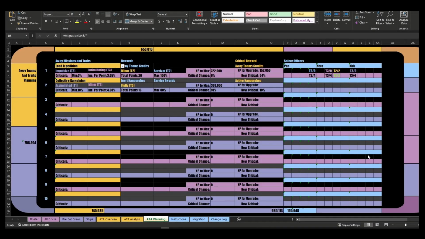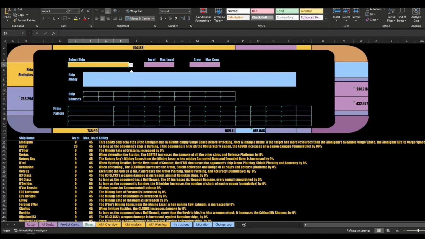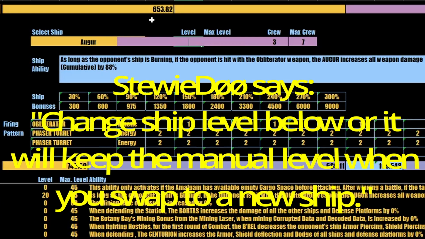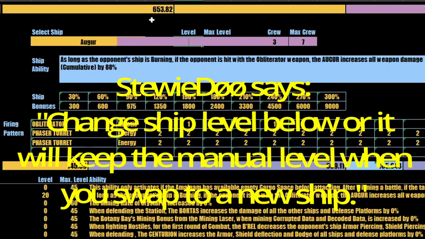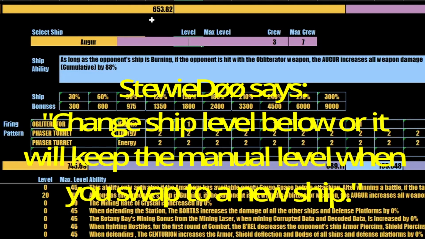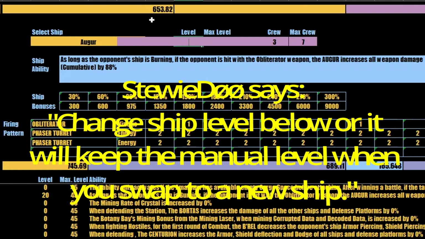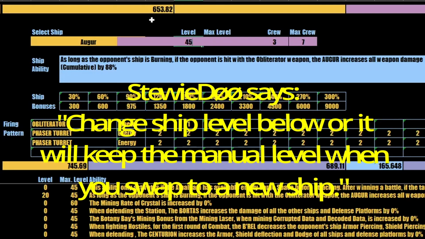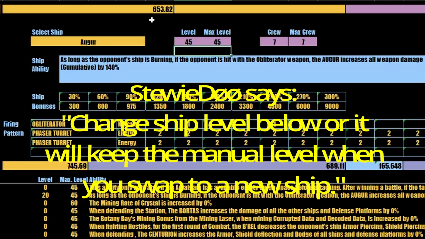That's about it for the migration, but I do want to call out a couple other things in here. If you go check out your ships tab and select a ship, for us we'll go to the auger. It will put in your ship ability. We can change our level to see how it scales. At level 22, it is an 88% cumulative increase to all weapons damage, as long as the opponent's ship is burning when it hits with an obliterator weapon. We go to level 45, we can see that scales all the way up to 140%.